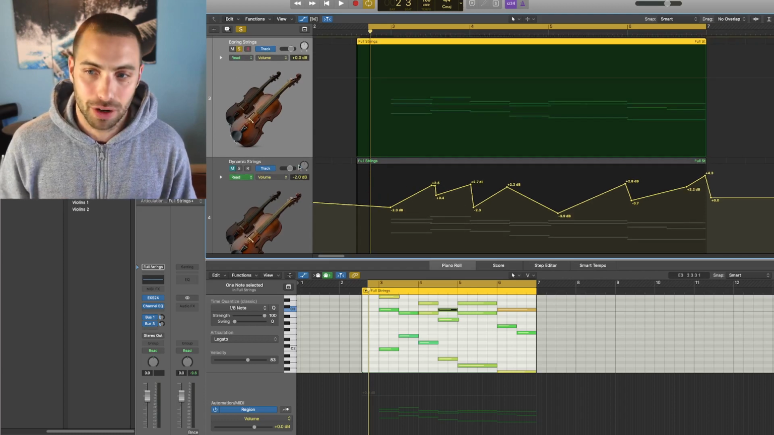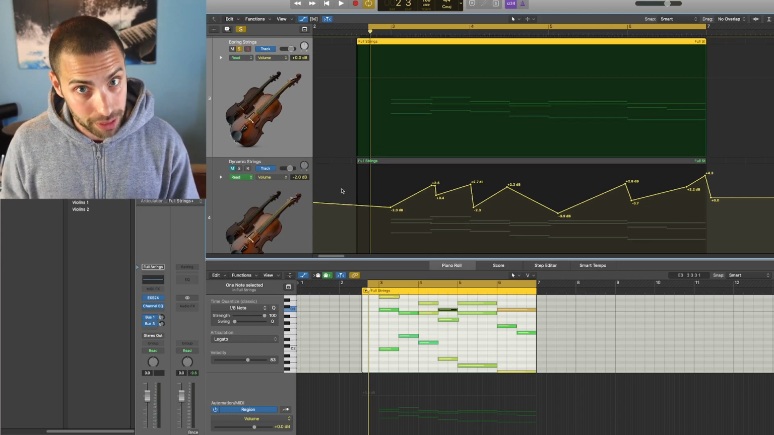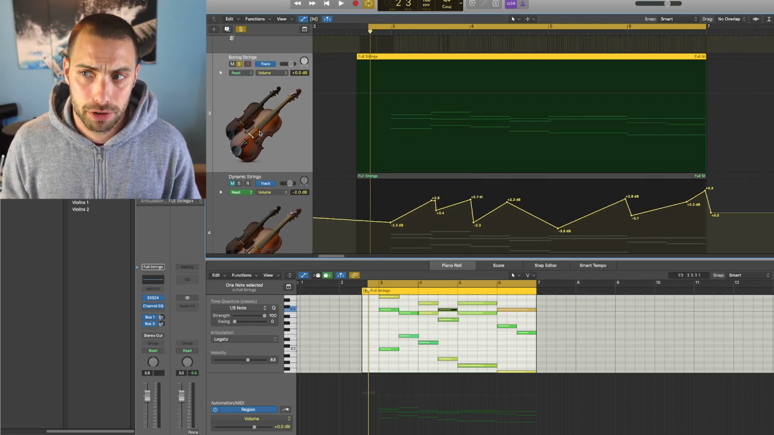And again, this is after a couple of minutes of doing this. If this was a sync licensing track, I'd probably spend a couple more minutes just to make sure things are really tight. But I'm going to show you what you can do in literally a few minutes. So here's the boring strings.